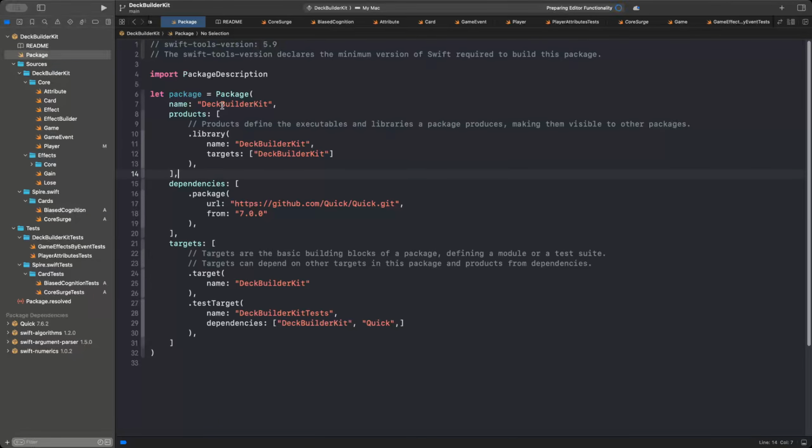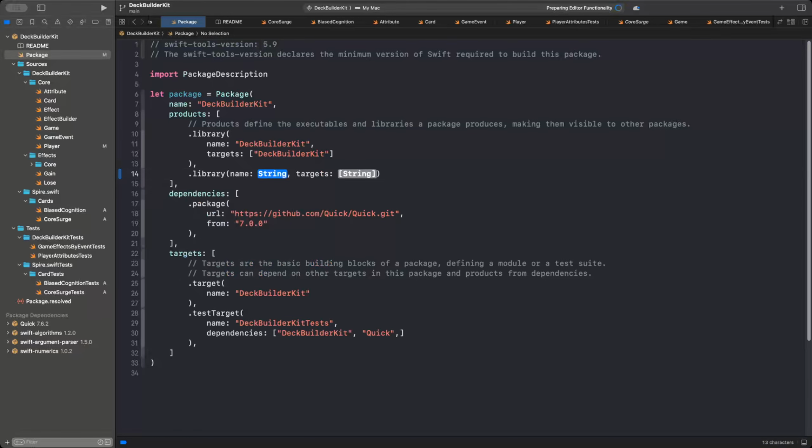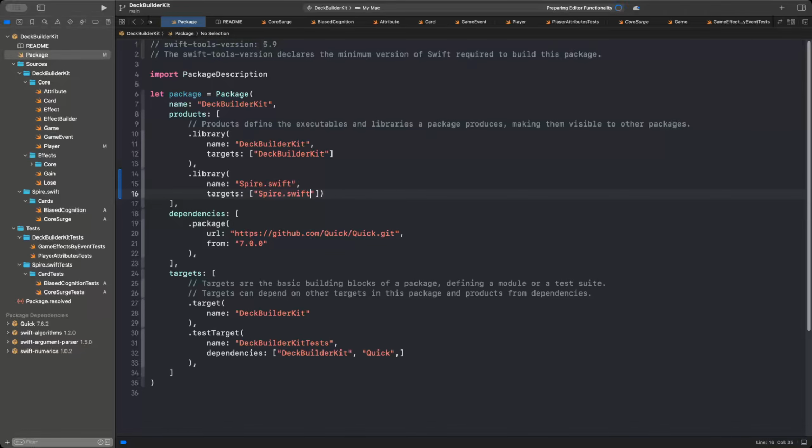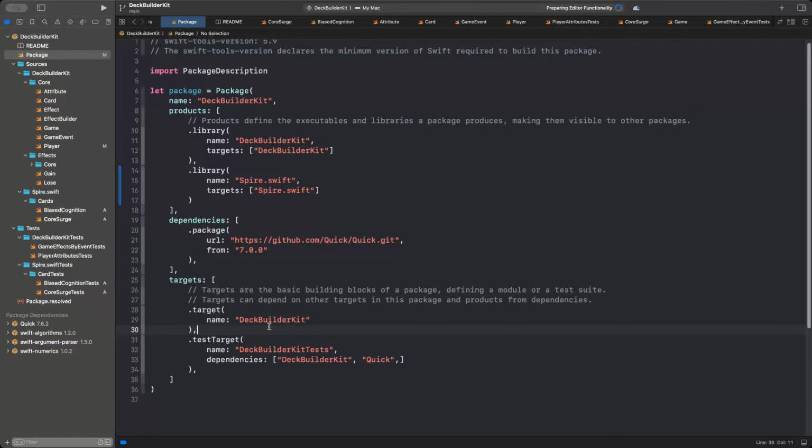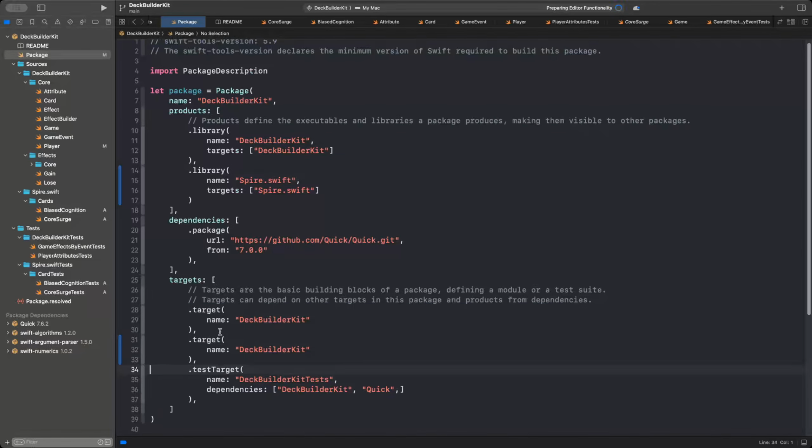Let's see. If we go into the package and into the products, we can add another library. Its name is Spire.swift, and the target is also Spire.swift. And I want to format this exactly like the one above. Now we would have the target, deck builder, and we can also have a Spire target. And a test target exactly like that, but instead of deck builder kit test, this would be Spire.swift tests.